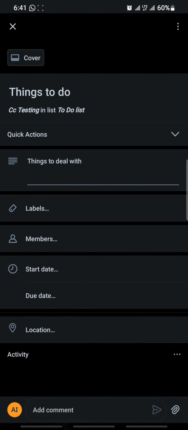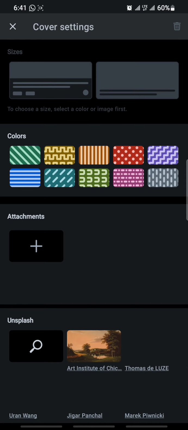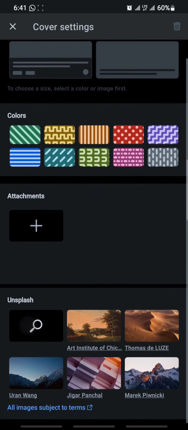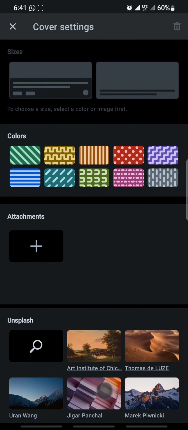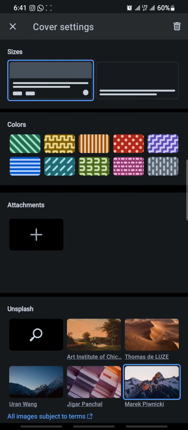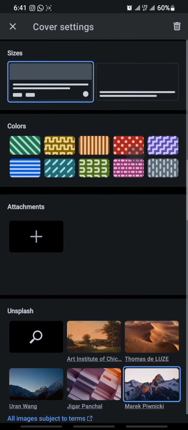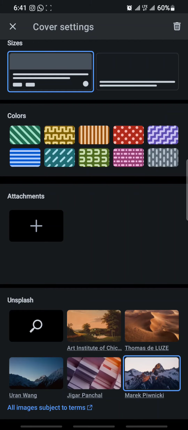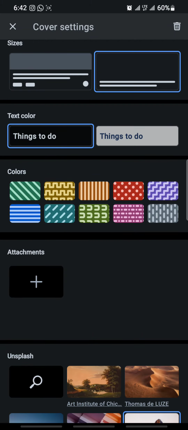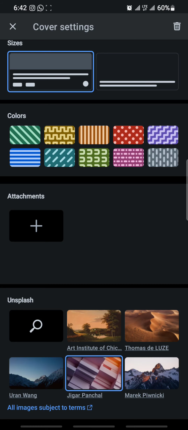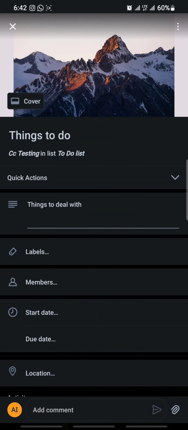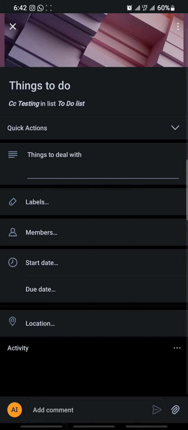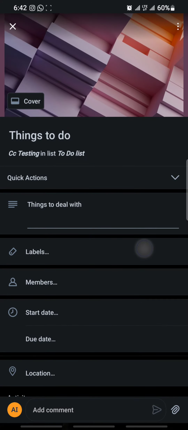Okay, I will save. Let me change the cover of this. Let me use this as the cover image. Okay, I picked it. I don't know why it's not loading, but you can try it on. It's still coming up. Okay, so if I want to choose a color, any of these, but I'm okay with this. Let me choose this one. Yes, I'm okay with this. You can see the card, I've added it, things to deal with. You can see I've added the cover.